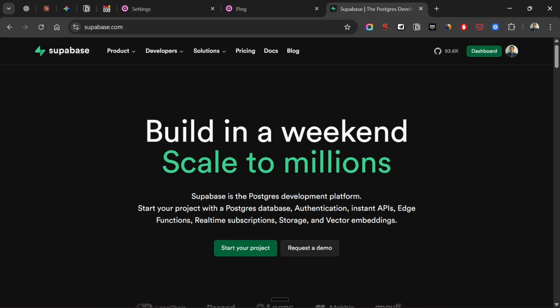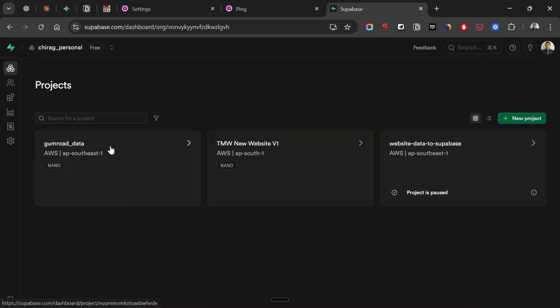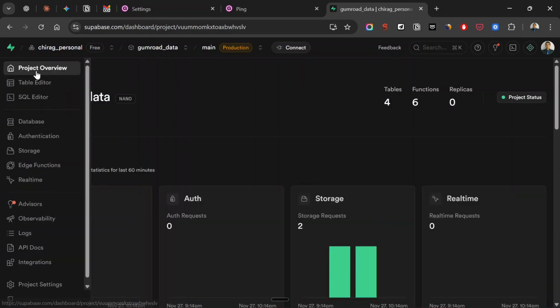Now let's learn more about Supabase. Supabase is a database. I already have an account. If you don't have one, you can click on the link in the description below to create your free Supabase account. You do not need any credit card. So I'll go to my dashboard. I have three projects, and let me show you this project which I have already set up with Gumroad data. When you click on a project, Supabase has many sub products.